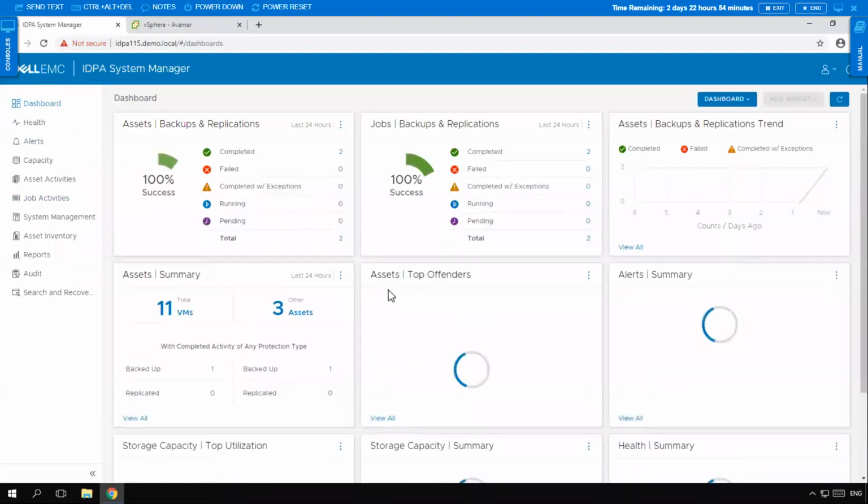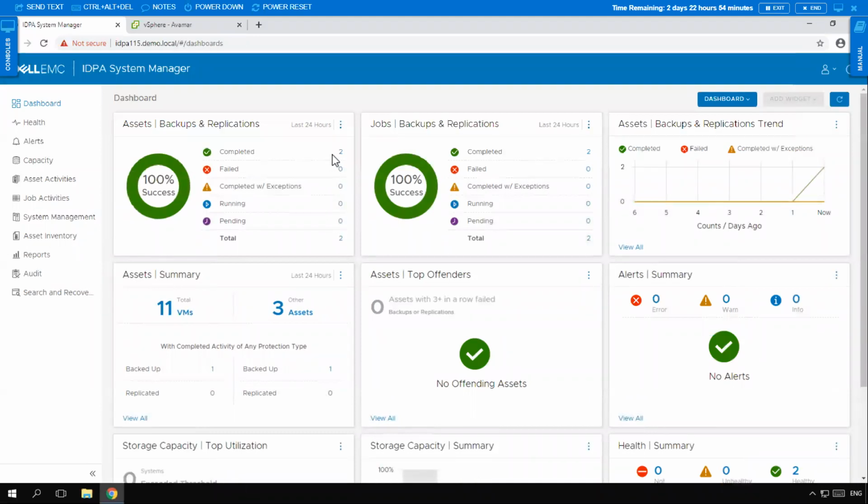Now, as I mentioned before, these widgets can be customized. So for instance, if we're looking at this same one here, we're getting data for the last 24 hours. Maybe I want to change that time range to the last 7 days. So I can just click on the three ellipses, do that, and it'll switch it over to a different time frame.